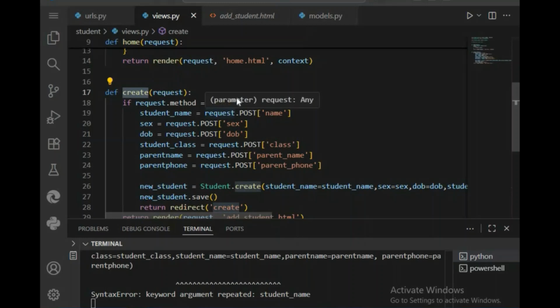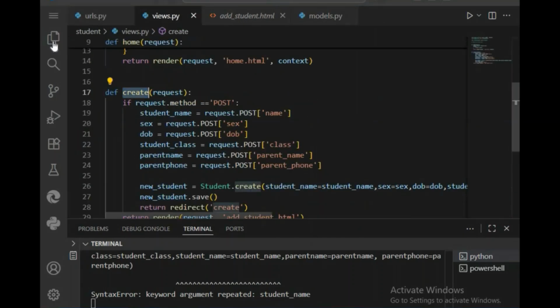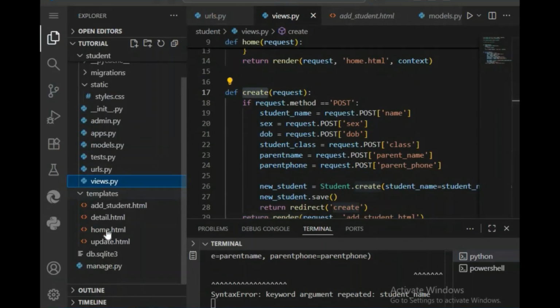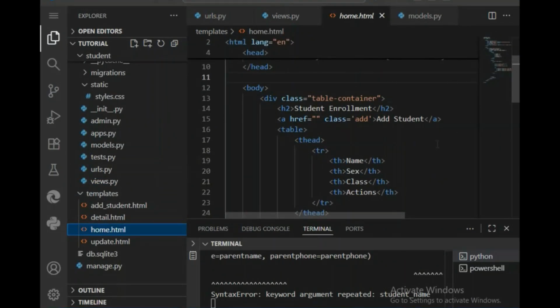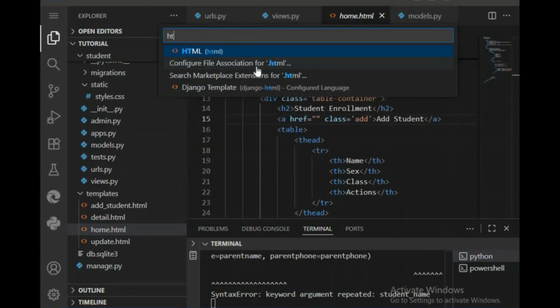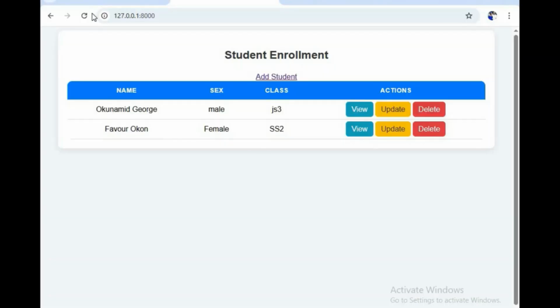So we are now going to copy this create name, and let's go to our home, where we had this add button. We're going to use HTML and say URL. This has to reference URL for create. You place your create. So that is how we are able to do that.